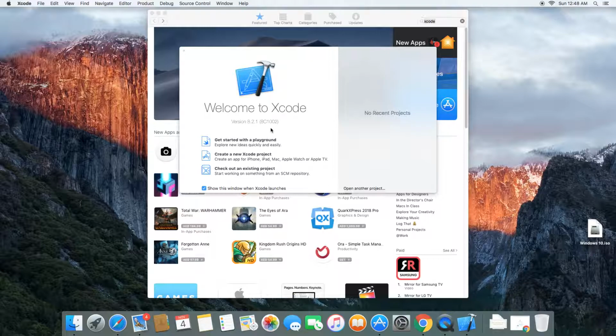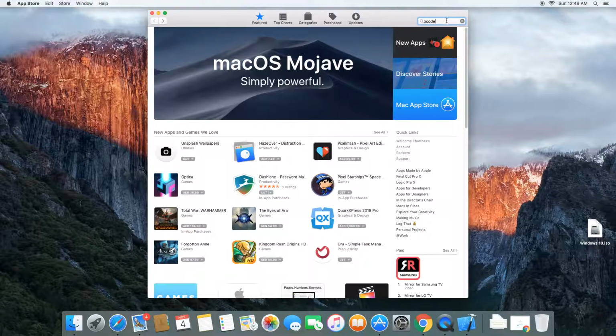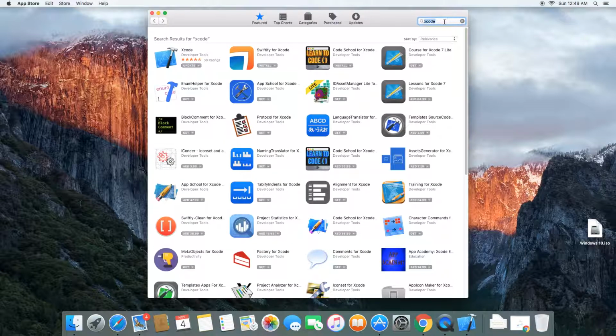But after the installation, it's gonna ask you to update. If you go back to Xcode, I enter that, it's now telling me to update. The update is gonna be another video. So that is how you install Xcode.